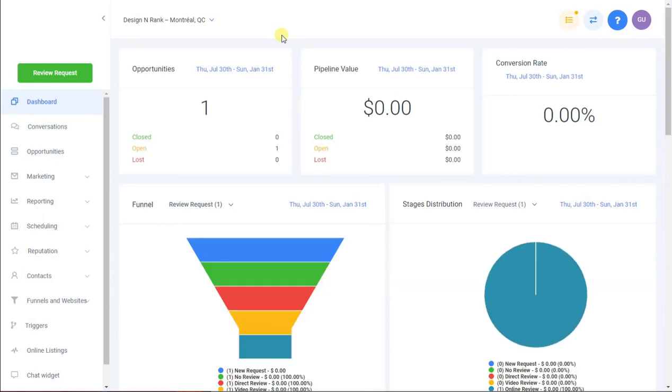In later videos, I'll showcase the direct review. I'll also showcase the video review, so you have a better understanding of what it looks like and how it works. And I'll go into more detail on social sharing and other features that we have on reviewpanda, including the widgets themselves.